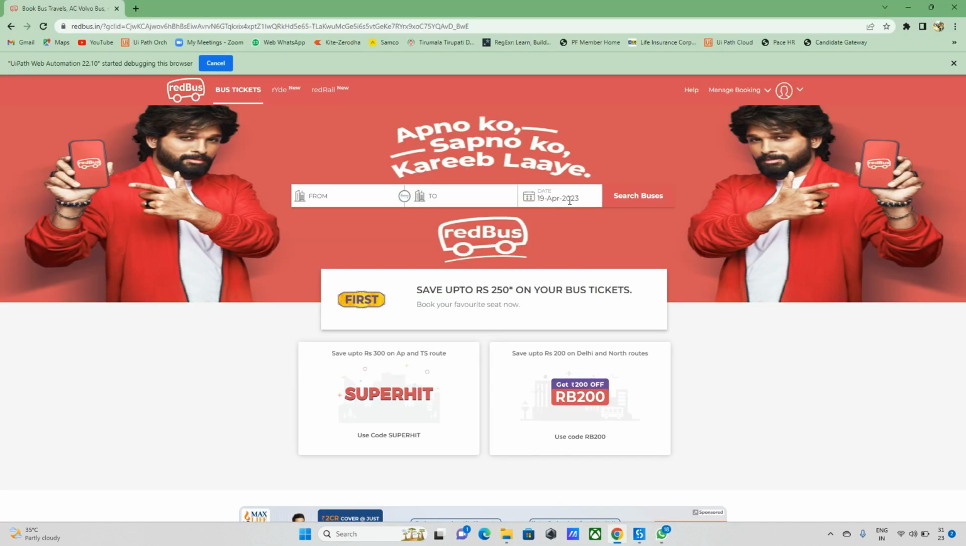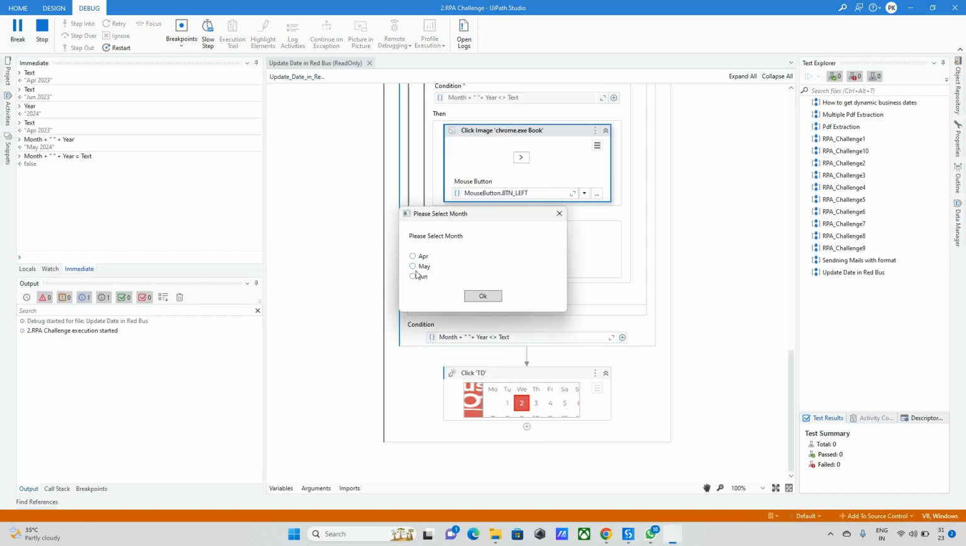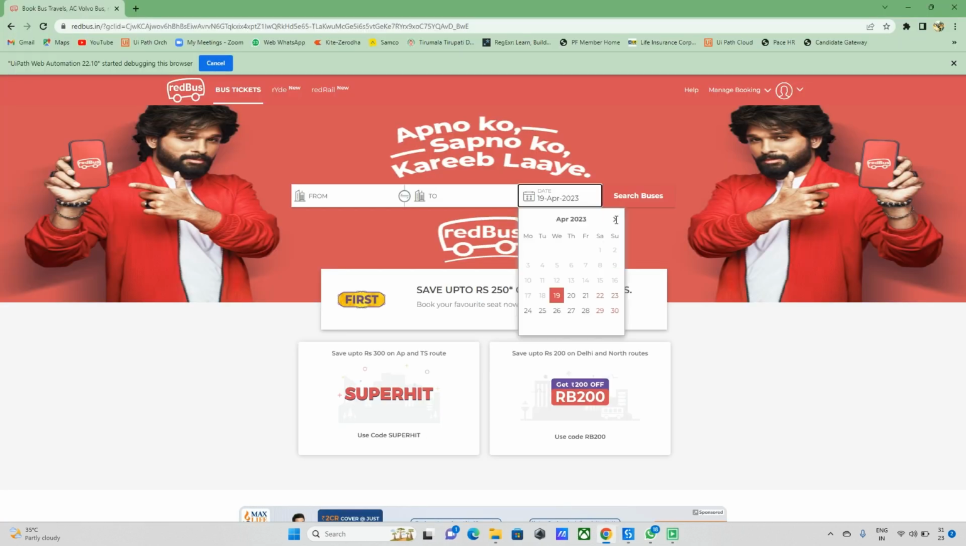So this page is open now, running this bot. As of now, I selected the month May. Okay. And the year is 2024. I'm selecting 2024 and I took the date as 19. So now we'll run it. It's opened the date picker and it's moving through August, September until it reaches that selected date.